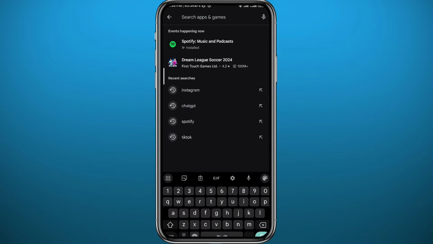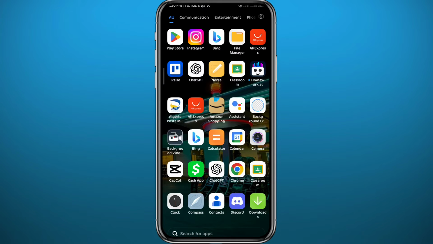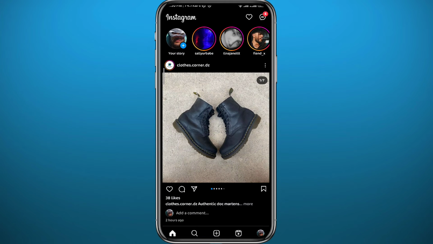First, let's get something out of the way. Open Play Store or App Store, depending on what device you're using, and simply search for Instagram. Once you find it, make sure you have the app updated to the latest version for everything to work properly and to face no problems. After that, quit from here and open Instagram, of course, and make sure you are logged into your account.